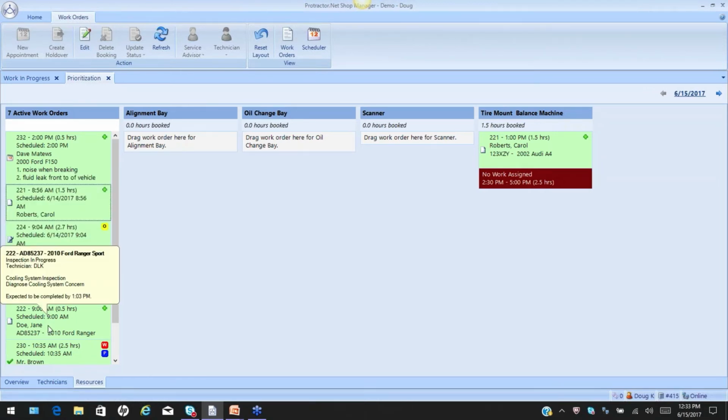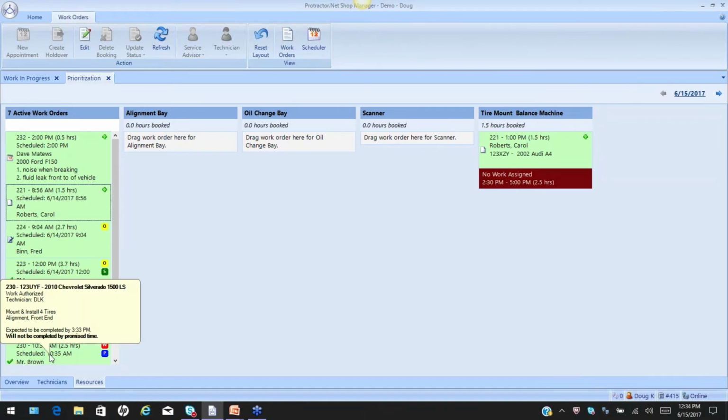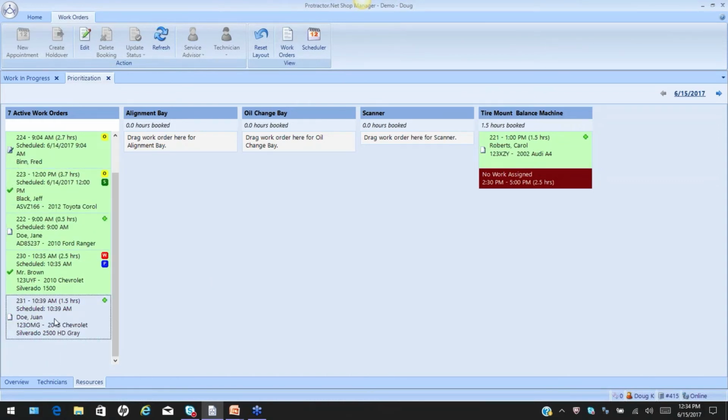Let's go down to this one, cooling system, and let's take a look at Mr. Brown. Okay, you guys see I've got a mount and balance 4 tires and an alignment. Okay, so I can move that over to the tire machine, and let's see if we can do that right away.